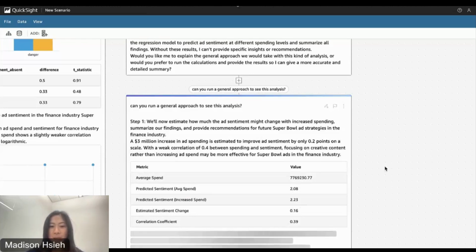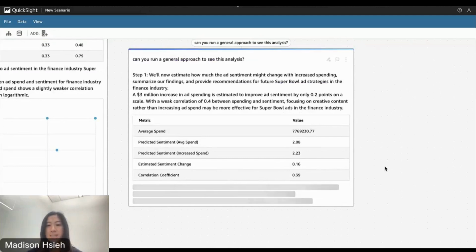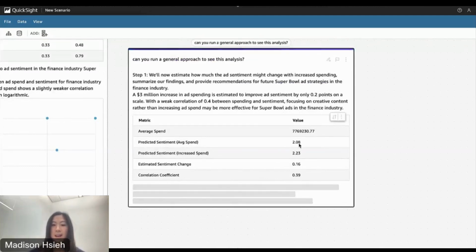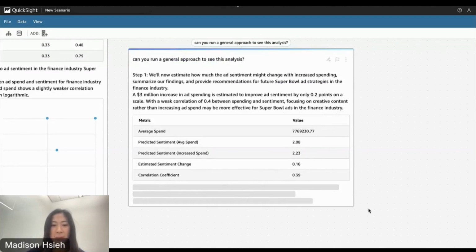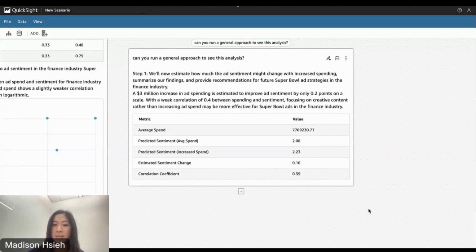With a weak correlation of 0.4 between spending and sentiment, focusing on creative content rather than increasing ad spend may be more effective for Super Bowl ads in the finance industry. Yes, I would have to agree. If we're only increasing to a 2.23, that's still not what we want to be at. So I think we're just going to focus on the different ad appeals and we'll go down those other threads. All right, and it looks like that's all it gave us.